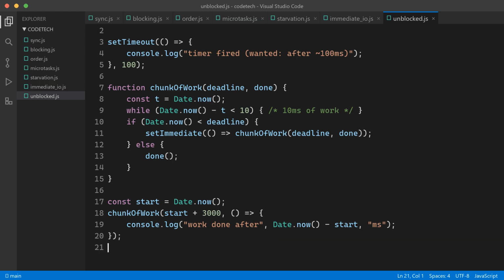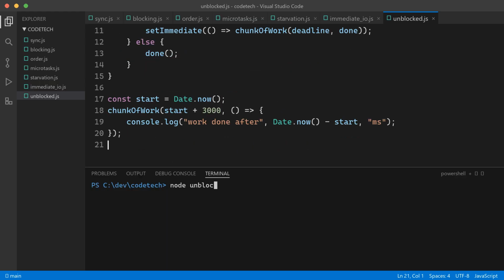Let's kick it off and run. And look at that. The timer fired on time. Same total 3 seconds of work. It finished after 3,000 milliseconds, just like before. But this time our 100 millisecond timer actually fired at around 100 milliseconds, right in the middle of the work, because the loop got its turns in between chunks.